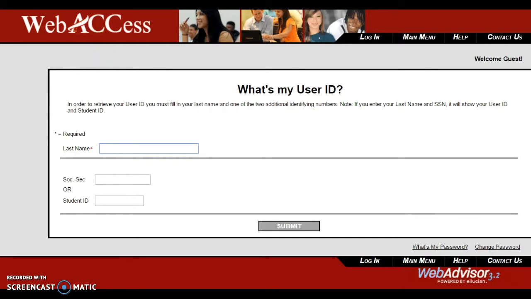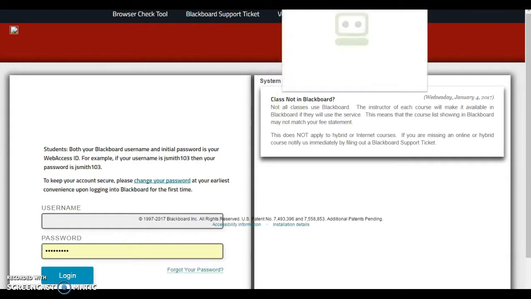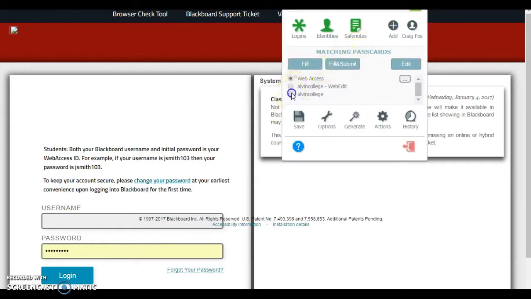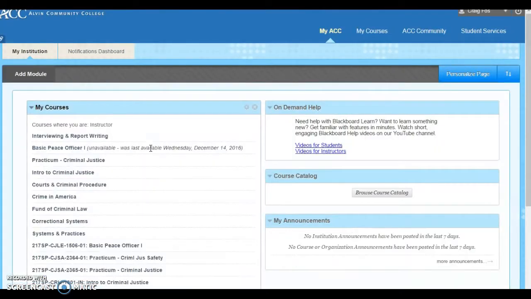We'll go back into Blackboard. The first time that you log into Blackboard, your password is going to be the same as your username. So you would put your username, whatever it is, and then for the password, you would also put in your username. I'll go ahead and put mine in now, or I'll let my password software put it in for me, and then we'll log in to the account. It's running a little slow.